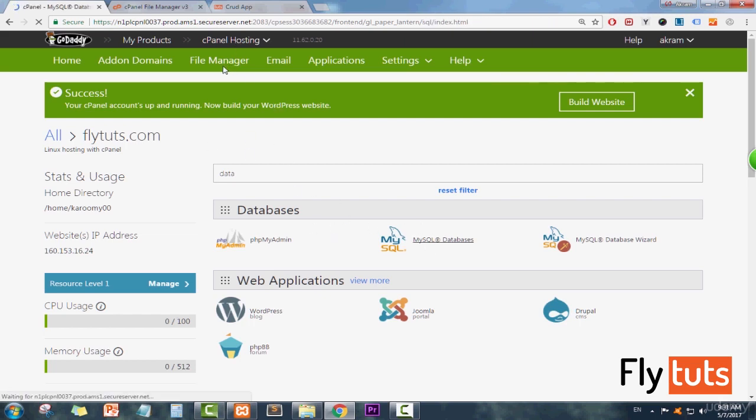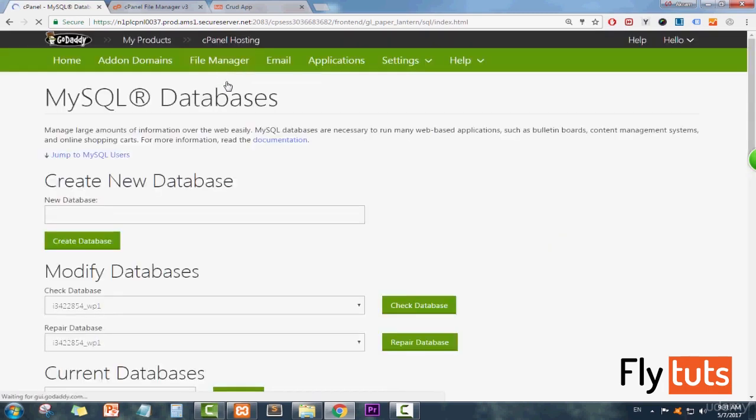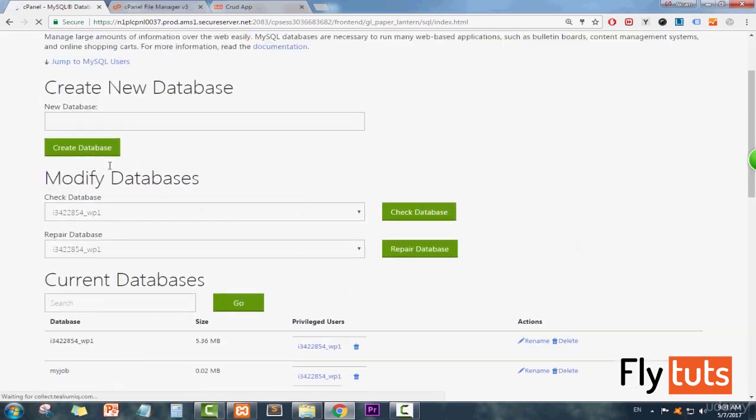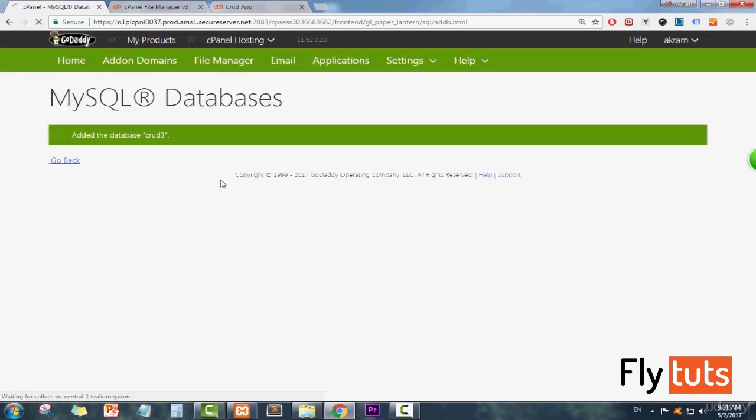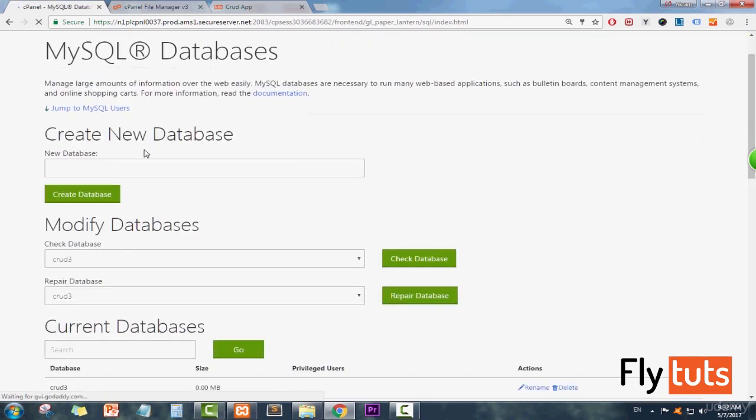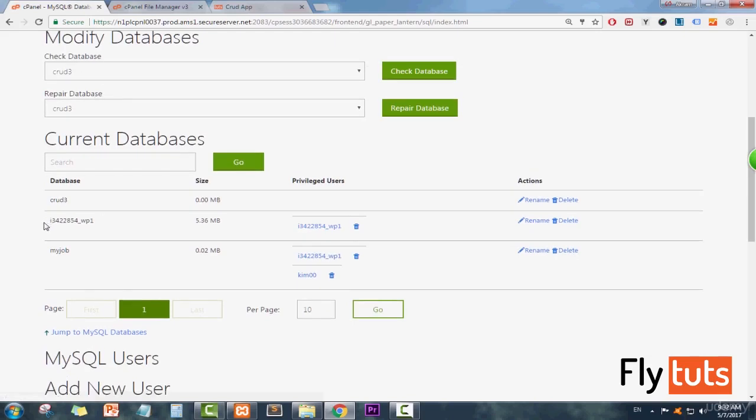We will create a database that we will call CRUD, or whatever database name you want. I already have CRUD2, so let's call it CRUD3. It doesn't matter, you can call it anything. We just need a name. We created CRUD3, so our database is CRUD3 now.